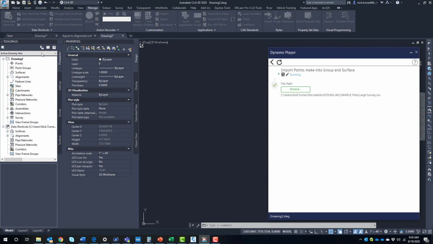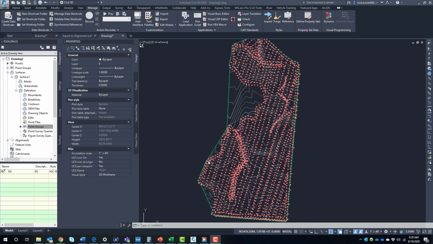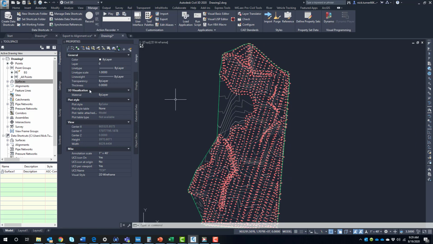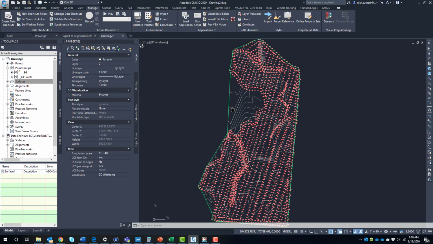As you can see on the left here, we don't have any point groups at the moment in this drawing at all, and we don't have any surfaces. So once this script runs, we should be populating point groups, and just like that, our surface is created. Our point group EG is created. We told it to call it existing grade and to make a surface out of it. So with that one click, we were able to import all these points, put them into point groups, and create a surface. So right, a decent time saver there.